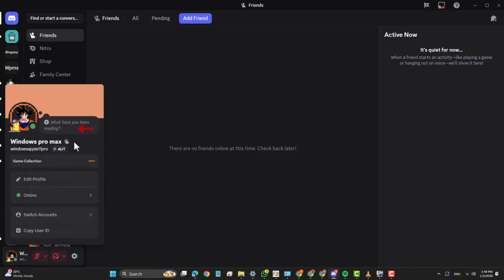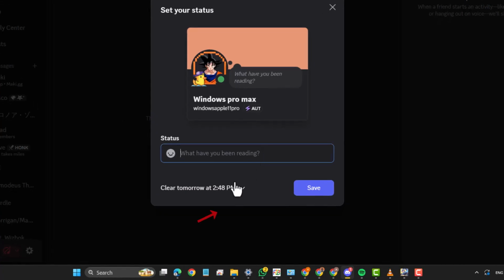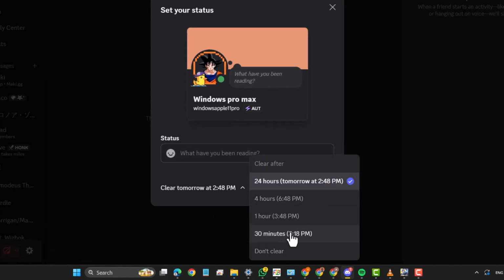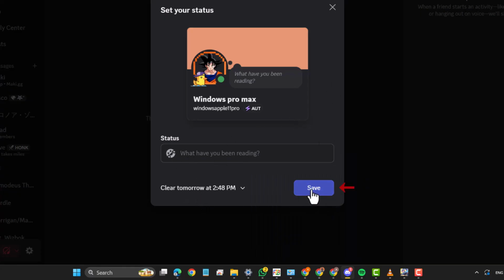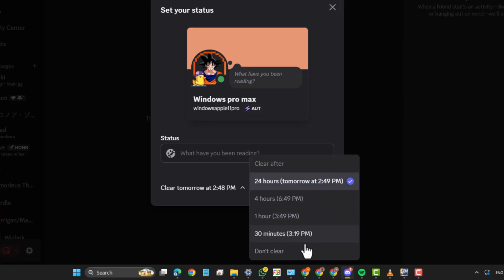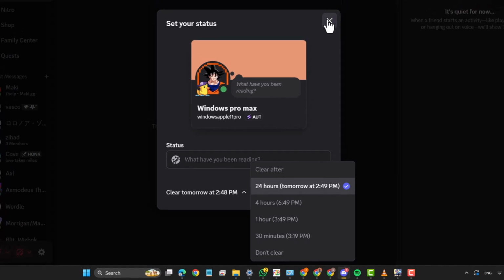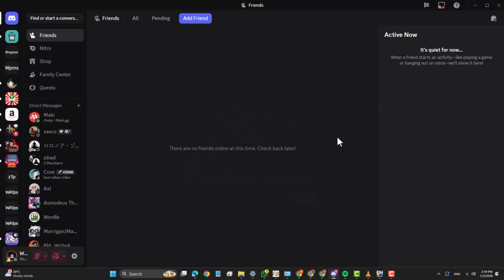Step 3. Use custom status with automatic timers. Click your profile picture and choose Set Custom Status. Type any status message you want and then choose how long it will last, such as 1 hour, 4 hours, or until tomorrow. When that time ends, Discord automatically clears it. You can then set another one, so your status keeps changing over time without you manually updating it every few minutes.